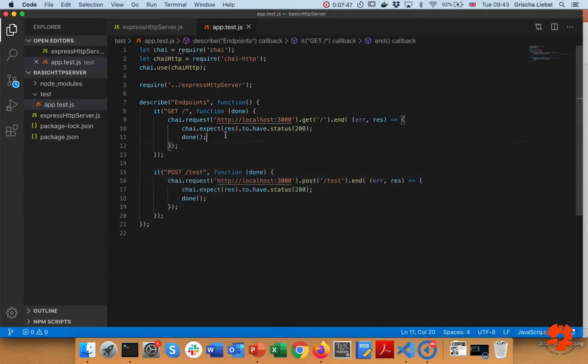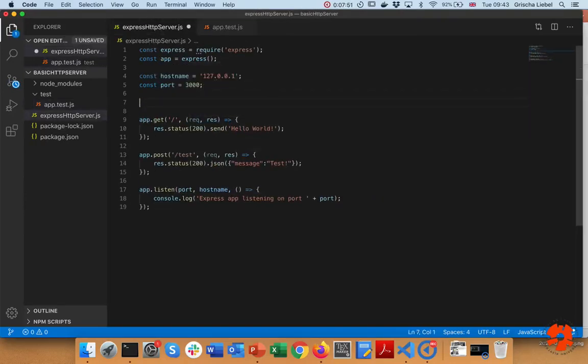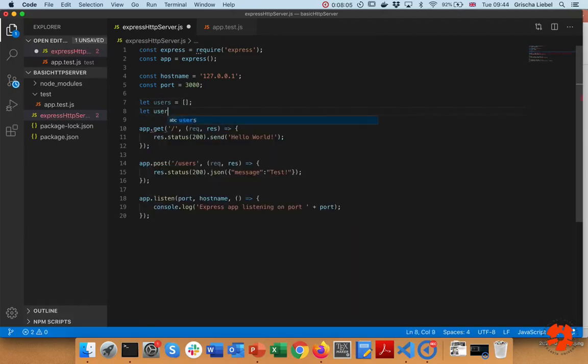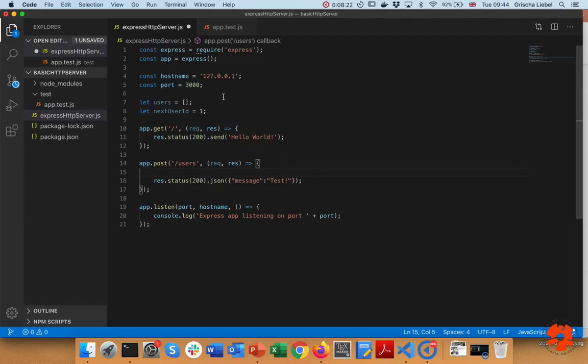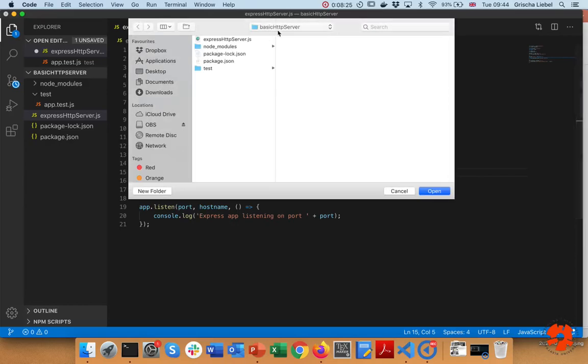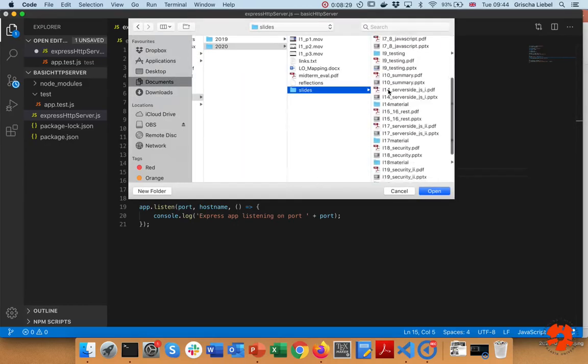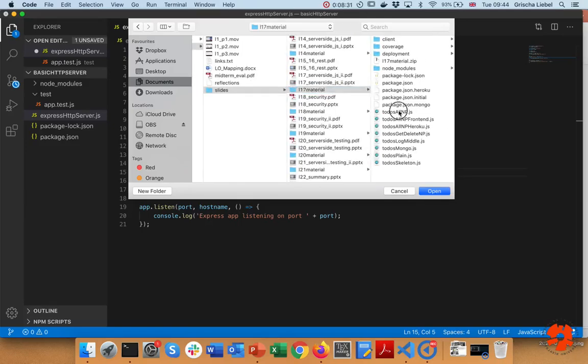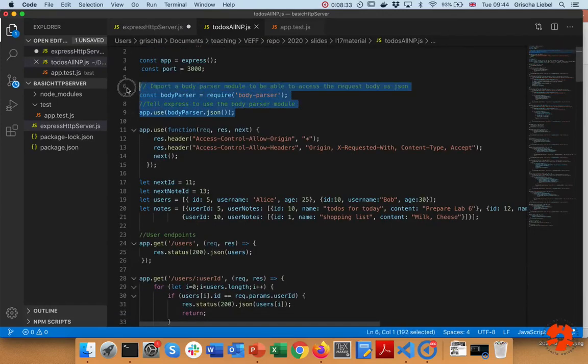Let's assume that we change our endpoint and we have a variable, our resources are, let's say, users, and the endpoint is called users. In the beginning it's a new array, and I'll just quickly write some kind of method that is not very good, but it might work. I'll just copy some stuff from my to-do application from before. Let's use the body parser here.